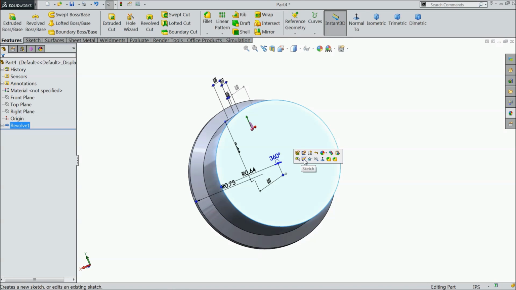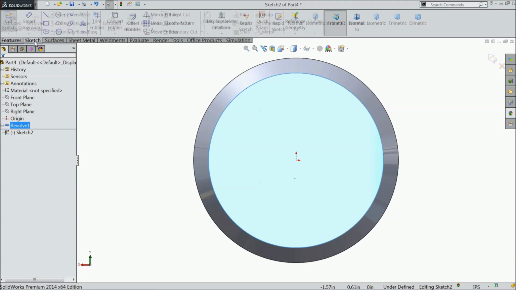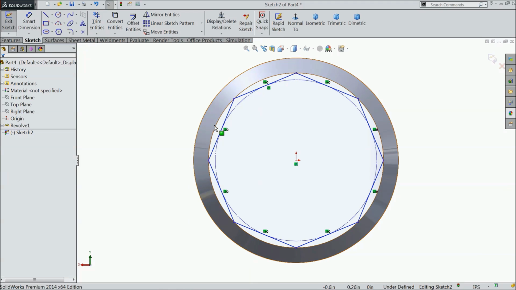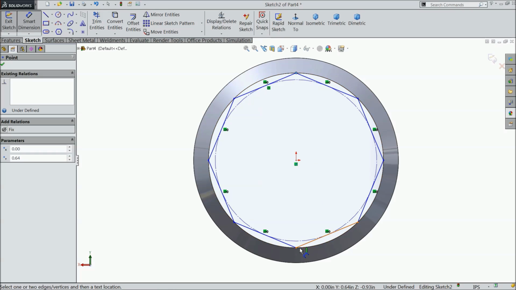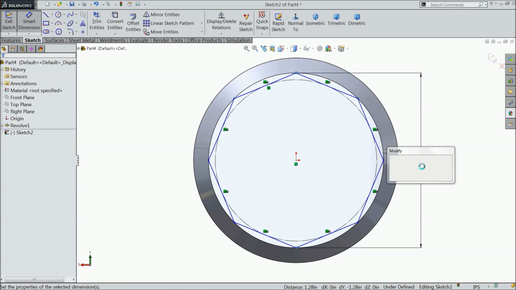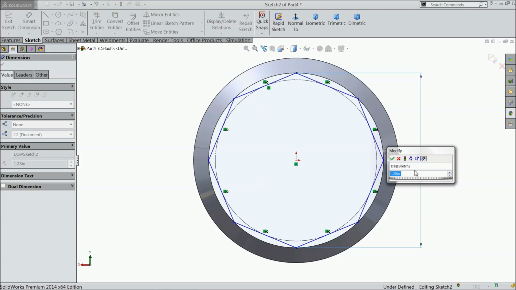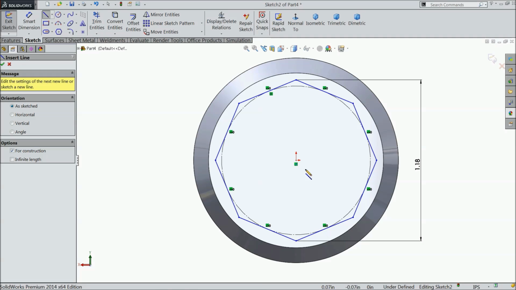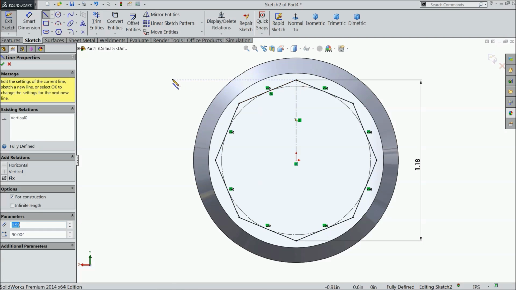Now select this face, sketch normal, and here we want to create a octagon face. So select polygon and select here 8 numbers. Draw up to here. Exit. Let's check the overall length. .28. We want to change 1.18. Okay. Select center line up to this line.